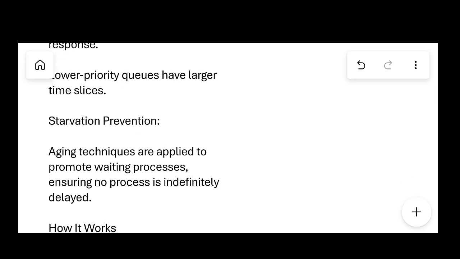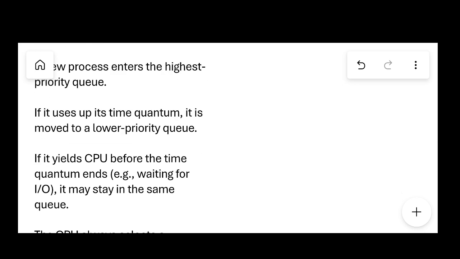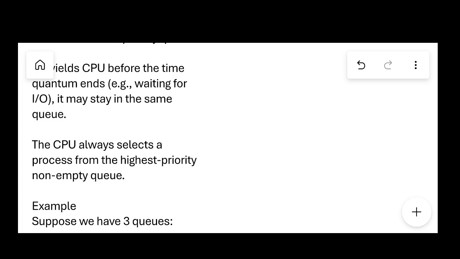Then see how it works. A new process enters the highest priority queue. If it uses up its time quantum, it is moved to a lower priority queue. If it yields the CPU before the time quantum ends, for example waiting for I/O, it may stay in the same queue. The CPU always selects a process from the highest priority non-empty queue.